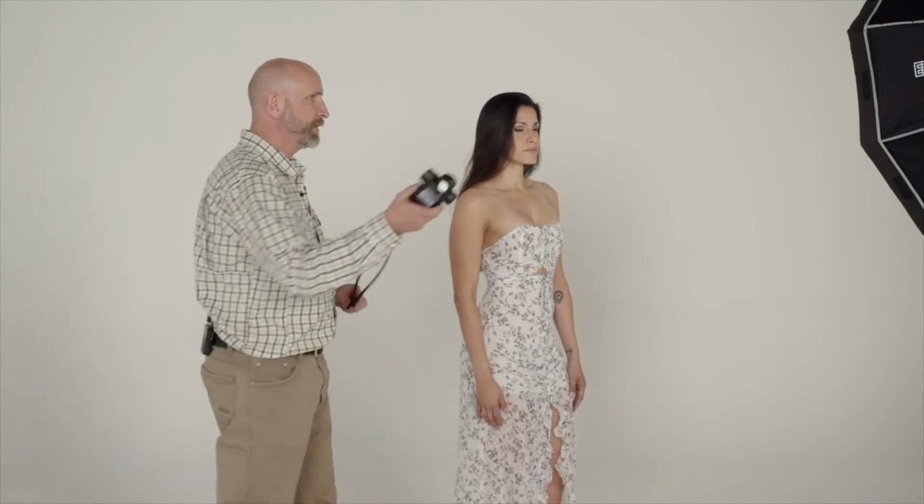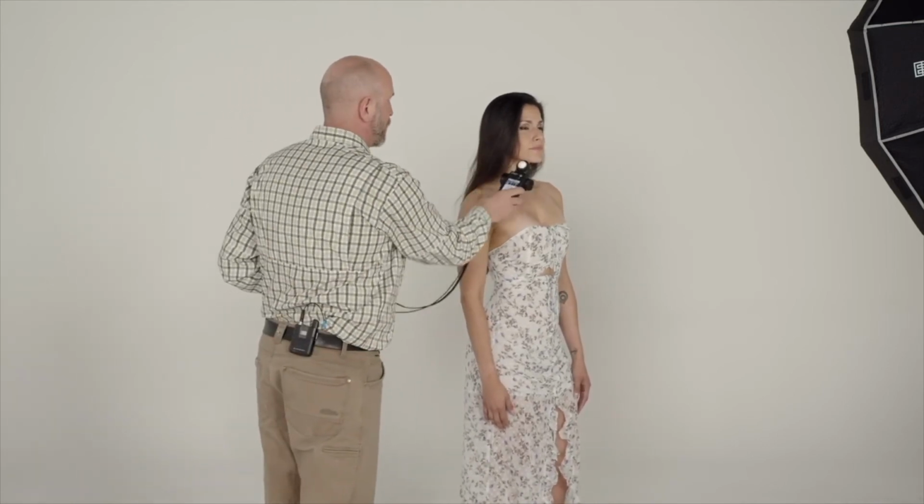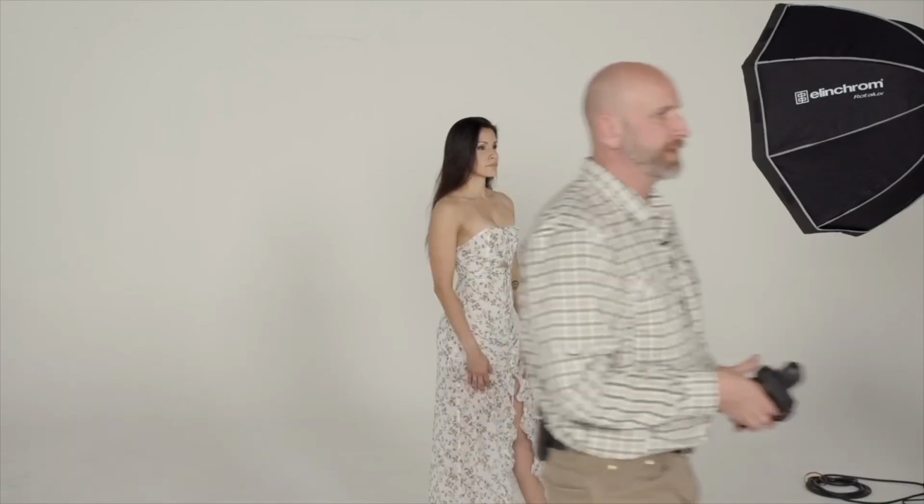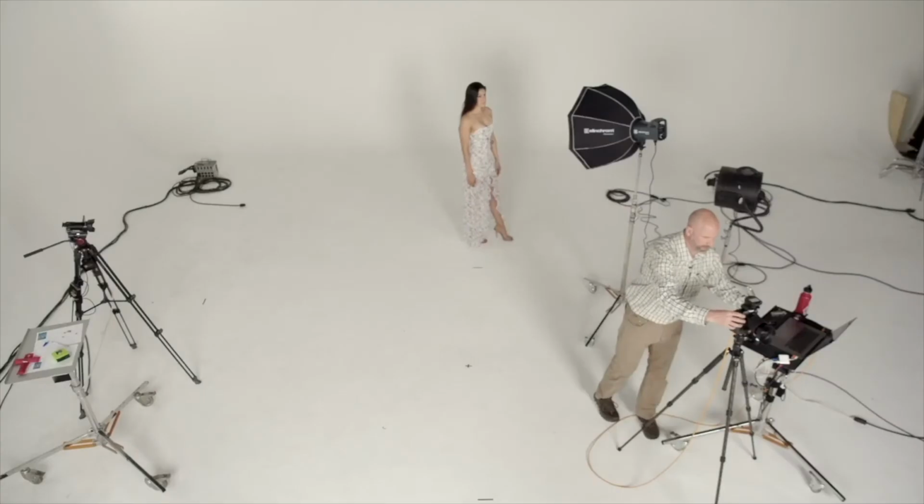So the first thing we need to do here is meter our light, and we're going to do that first. So I'm going to meter this. And that meter's right at F8. That's perfect. I can show meter cam over here. We are at F8. That's a great place to start. And so I'm going to make sure that my camera is also set to F8.